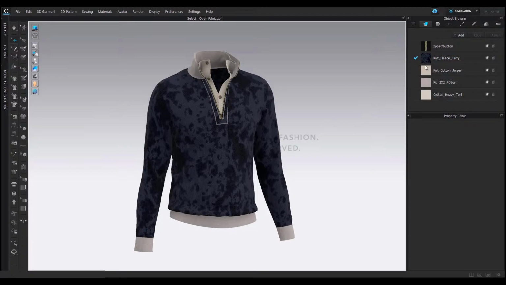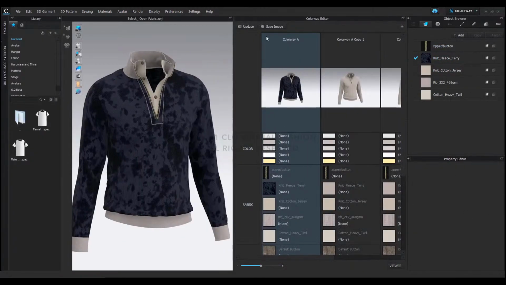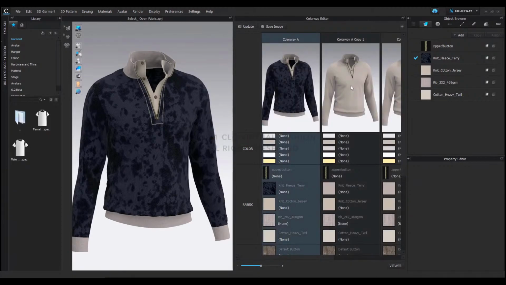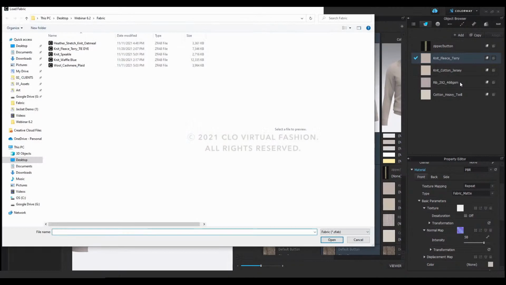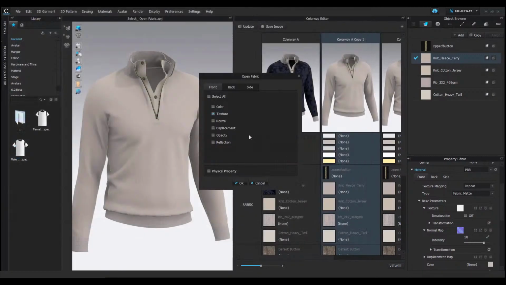This function will also work in Colorway mode, so you can easily have multiple types of fabrics within one project file. As you can see, when I right click, I will have this option in my menu. Here I will bring in a header. I will not check on my physical property option because at this time it will affect all colorways. I will demonstrate this in the next colorway.